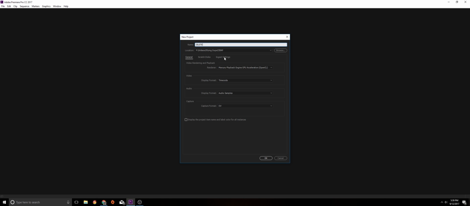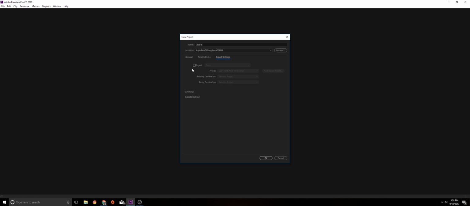You want to go over here to ingest settings. Go ahead, check mark ingest. Change this to create proxies. There's three other settings, but we're not going to talk about that in this video. If you have any questions about that, just let me know. Create proxies. Disregard the GoPro CineForm because I have the GoPro codec downloaded. So what you'll see is the H.264. Click the lowest resolution one and just go ahead and click OK.